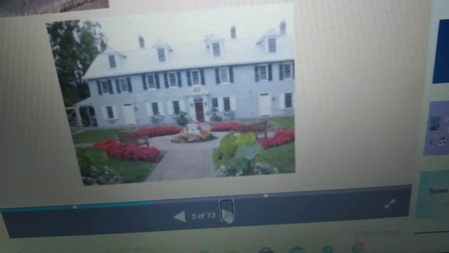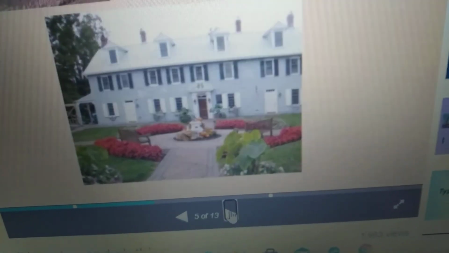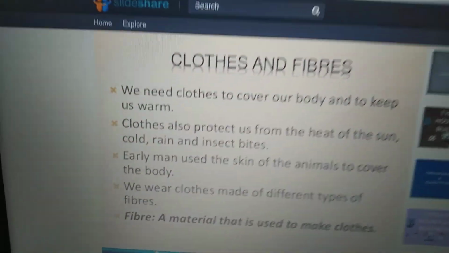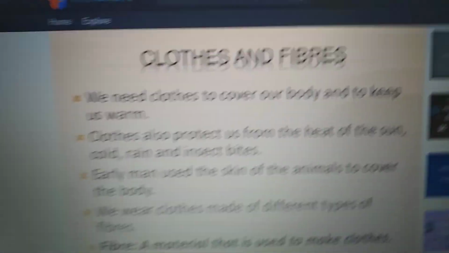And gardening is most important, so that we can get fresh air, because plants give us fresh air. So we should maintain gardening also. Understood, children? In this way we need to keep our house neat and clean.